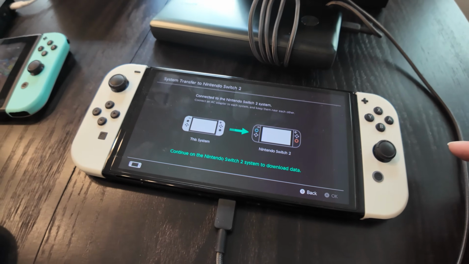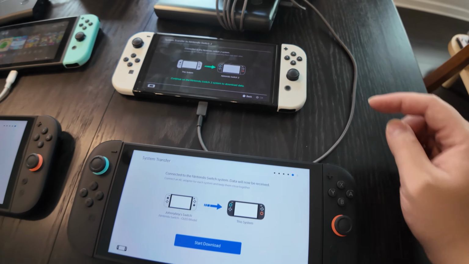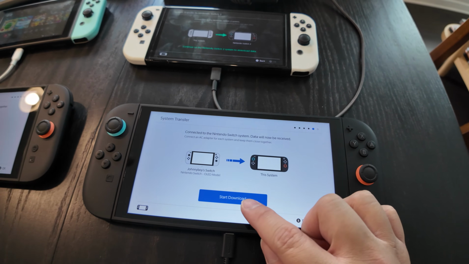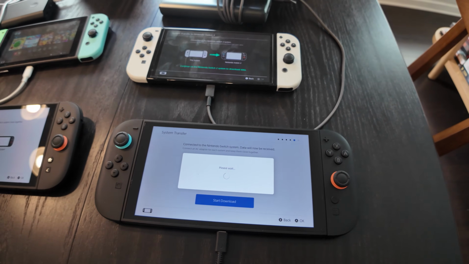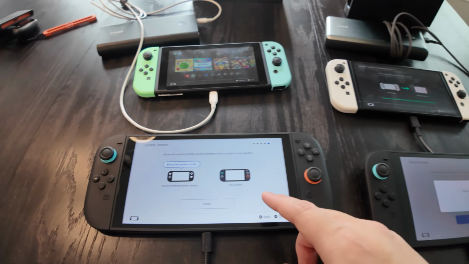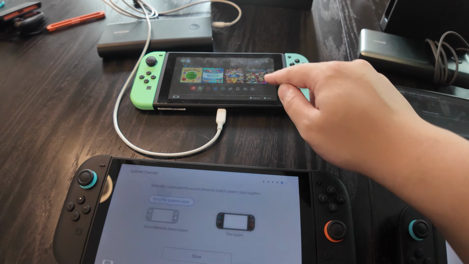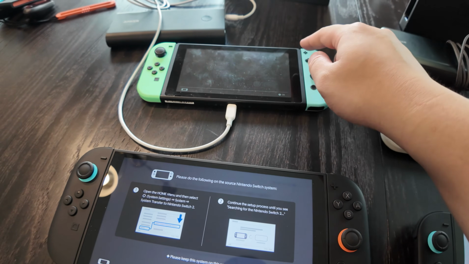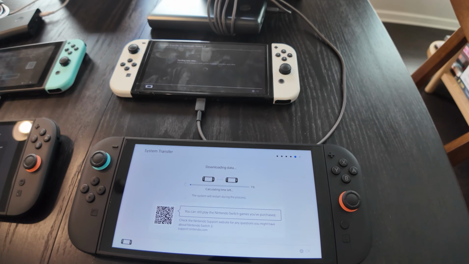So now it's saying it's connected to the Switch 2 system. Continue on the Switch 2 system to download data. And now here you can start the download. So I'm going to hit continue. And while that's going, I'm also going to do this system as well. Let's keep this one going. All right, looks like this one's going.